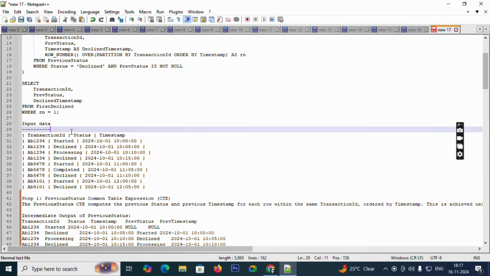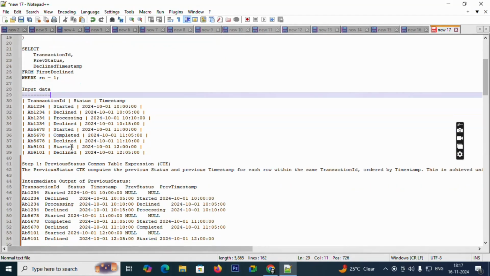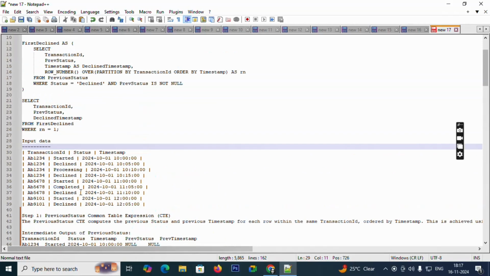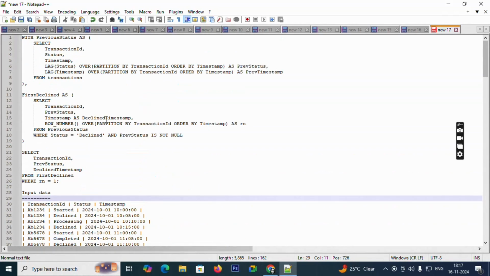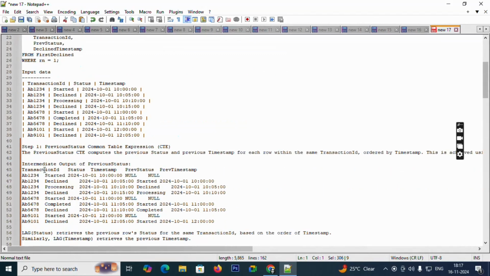Okay, so how do we solve this? We will take the CTE approach and do it step by step. I already have it solved because I make very short videos and I don't want to go to the long route. So let's start it with solving CTE. So what I will do is I have just created a CTE first named previous status. Okay, so let me just copy this and show you what the intermediate results will be.